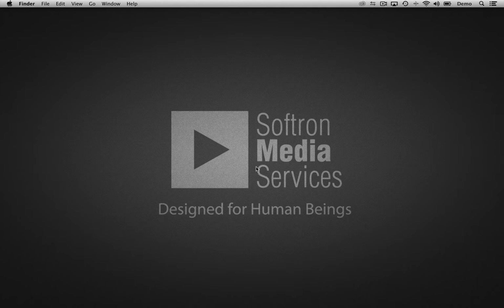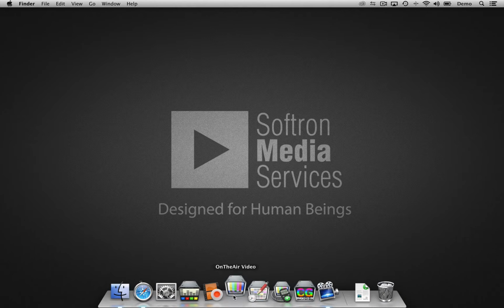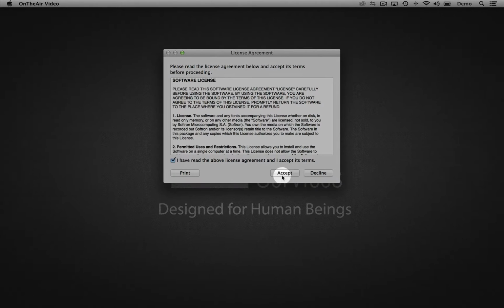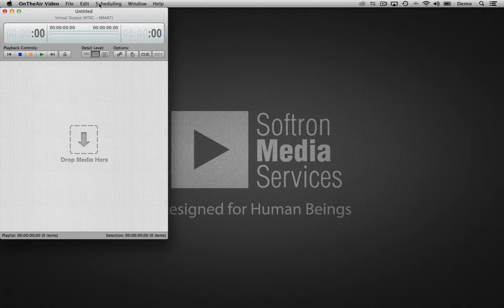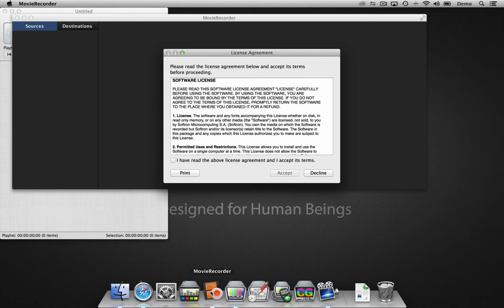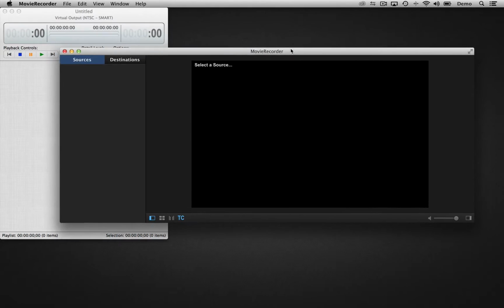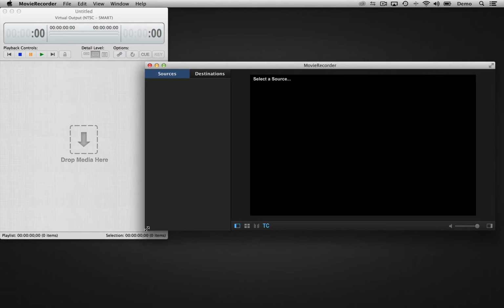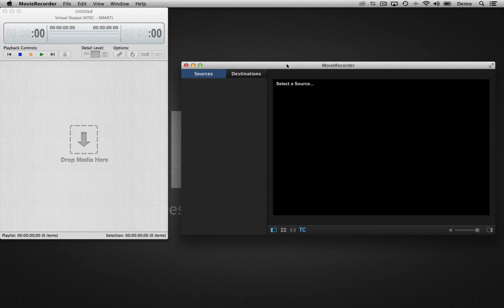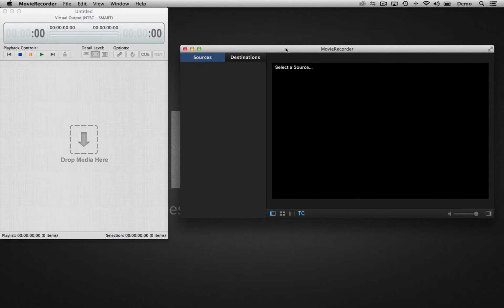Once that is downloaded, unzip the file and just copy it to the application folder. There is no installation required whatsoever, so it's pretty easy. Once it's installed, you just have to start it, accept the license agreement, and here we are in the user interface of OnTheAir Video, which is a simple playlist. Now I will start MovieRecorder at once. I accept. And here we have our two applications. I will just resize that so it's a bit smaller. Okay, so you have here the two applications, OnTheAir Video and MovieRecorder.